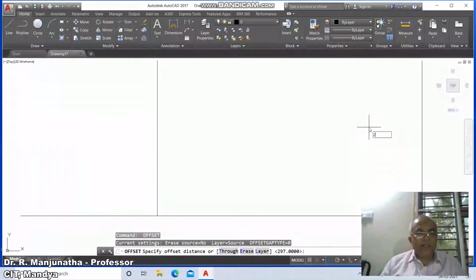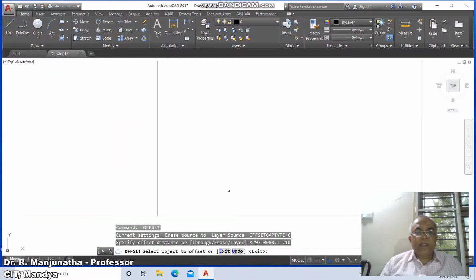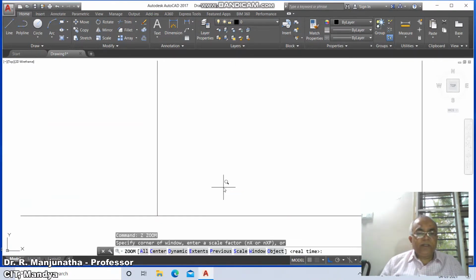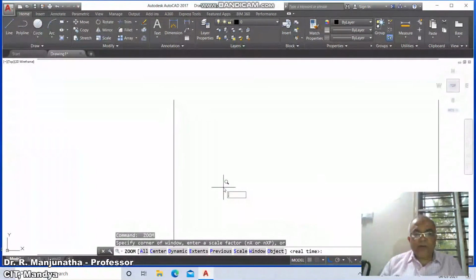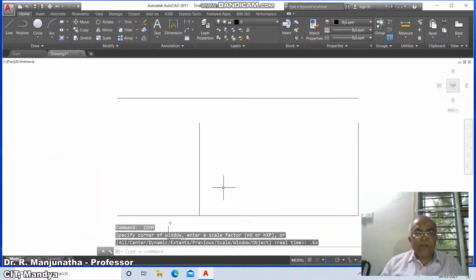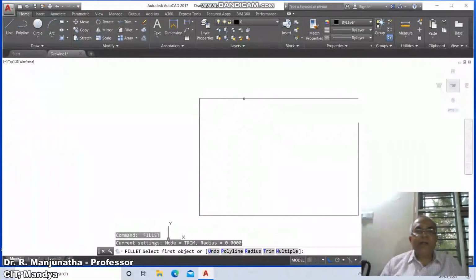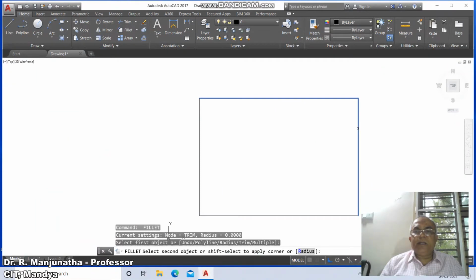Then go to offset. Take the distance as 210. Select the object to offset, select the horizontal line and offset to the top side. Then go to zoom extents and zoom 0.6x and then go to fillet between this vertical line and this horizontal line, and again this vertical line and this horizontal line, and this horizontal line and this vertical line.